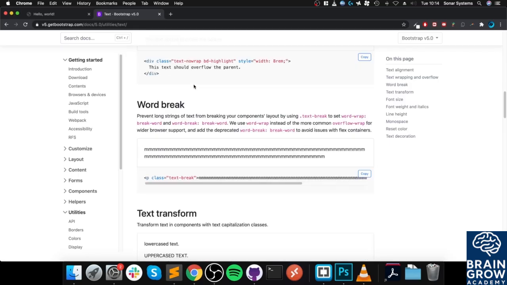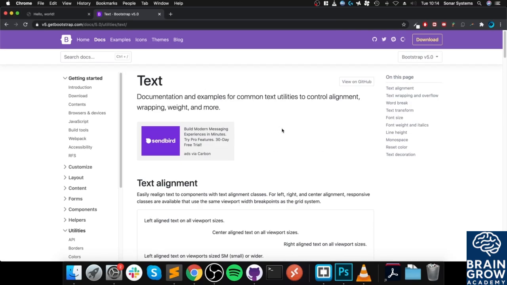Pretty simple, but have a go. So that's it for the text utility class. Simple stuff, but really useful.